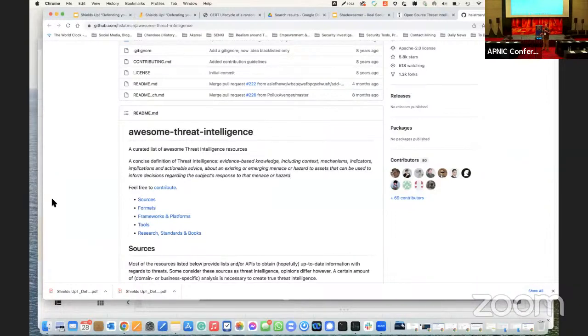I find the worst case of it is, remember Conficker, the Conficker malware. I was part of the Conficker working group, and then we found out that some company was selling to a US three-letter agency the Conficker feed for $1 million a month. We went, what the frack? Anybody can get it for free.